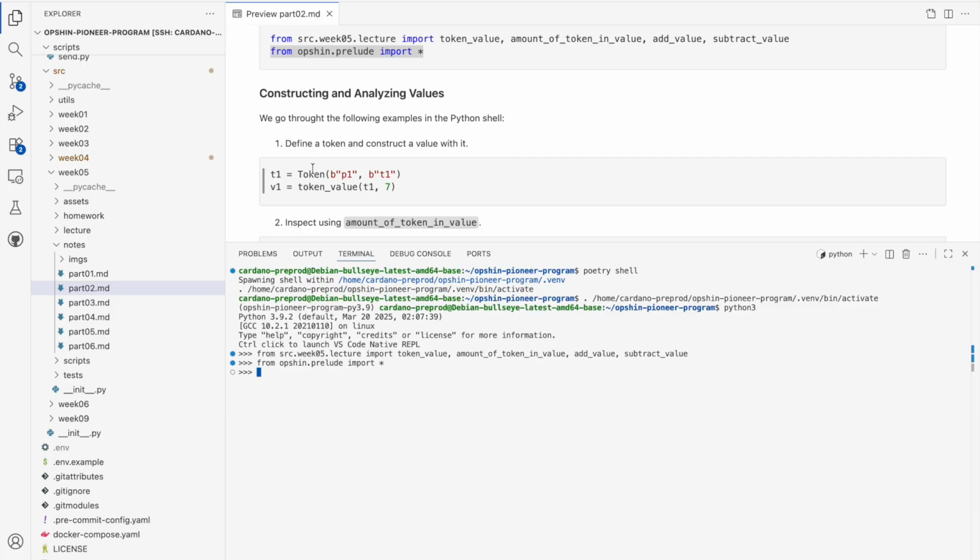Okay, so now the first example is simply to define a token. Here we just use this token class to construct a token object, and the first argument here is the policy ID, and the second one the token name, which we have to give as a bytes object. If we do this, then we create the object, and if we look at it, now we have a token with this policy ID and this name.